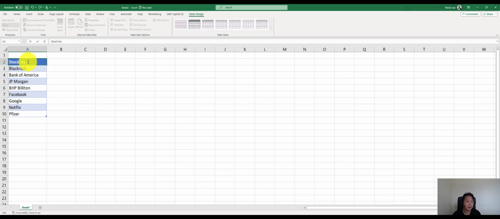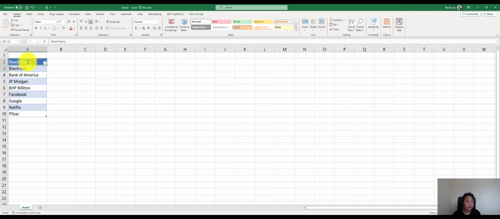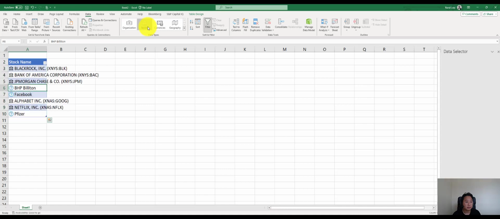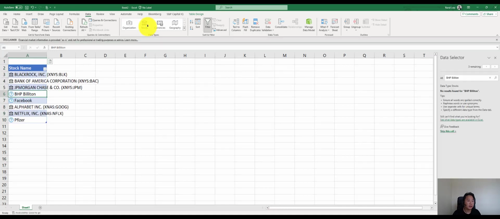That makes it into a table, called stock name. After we've done that, we can go to Data over here and click on Stocks. What you can see immediately is that Excel looked at all the items that we highlighted in this column, and it immediately tried to search for these stocks on the actual exchange. It did so for BlackRock, Bank of America, JP Morgan. BHP Billiton it couldn't find, that's why it's a question mark. Facebook it couldn't find, Alphabet, which is Google, Netflix it couldn't find, Pfizer it couldn't. It says data selected, no results found for BHP Billiton.